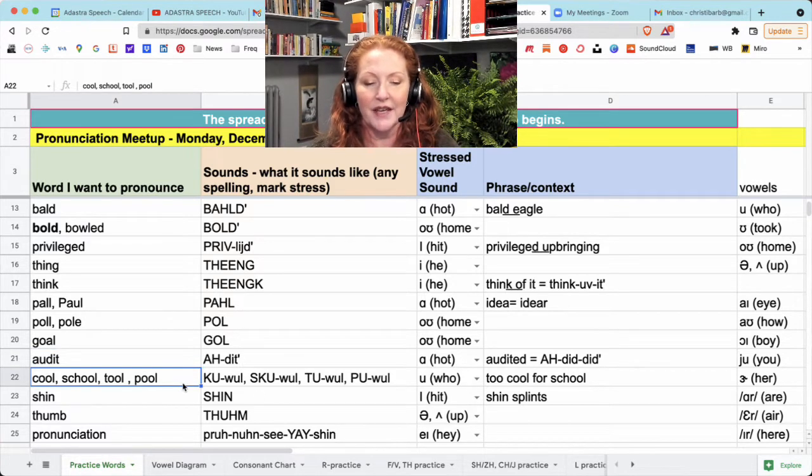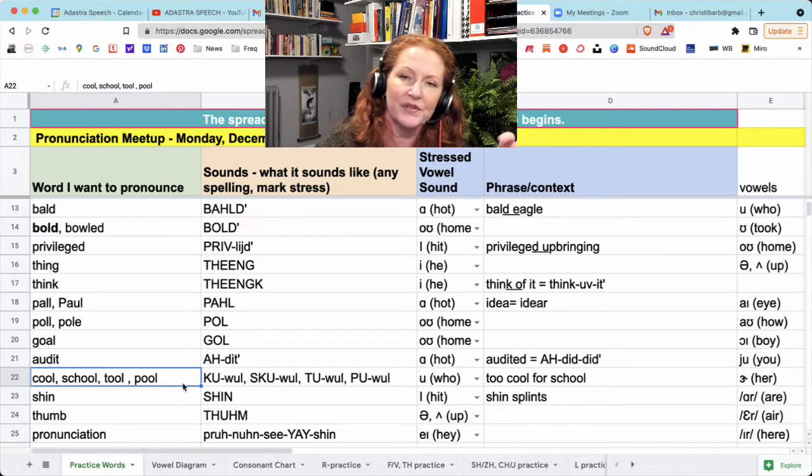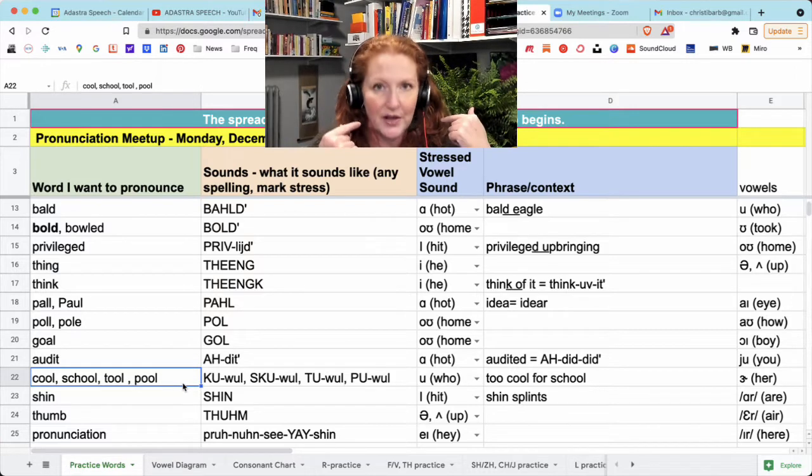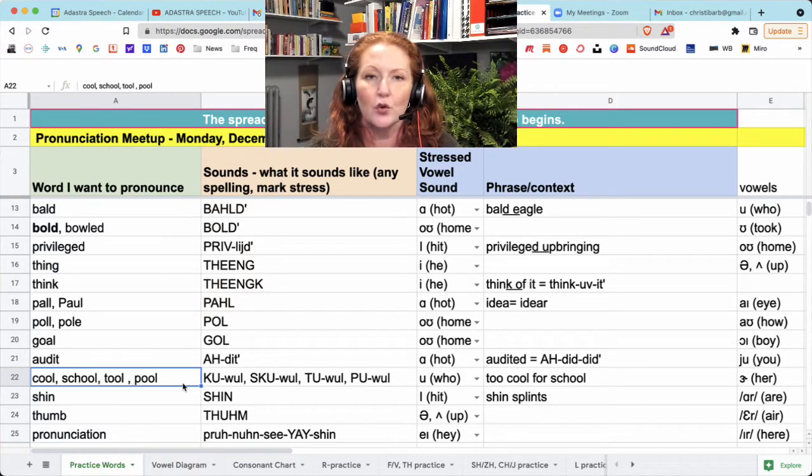All of these have the same position, oo, and then ending with L. So it's almost two syllables. I divided them here so it would look like two syllables to remind you you're making a movement from your lips being rounded, oo, to unrounded for the L. Cool. You don't have to make it so exaggerated. It can be cool. But if you don't round your lips enough, it won't sound enough like an oo. And if you don't unround your lips, it won't have a good L. Cool. School. Tool. Pool. Too cool for school.